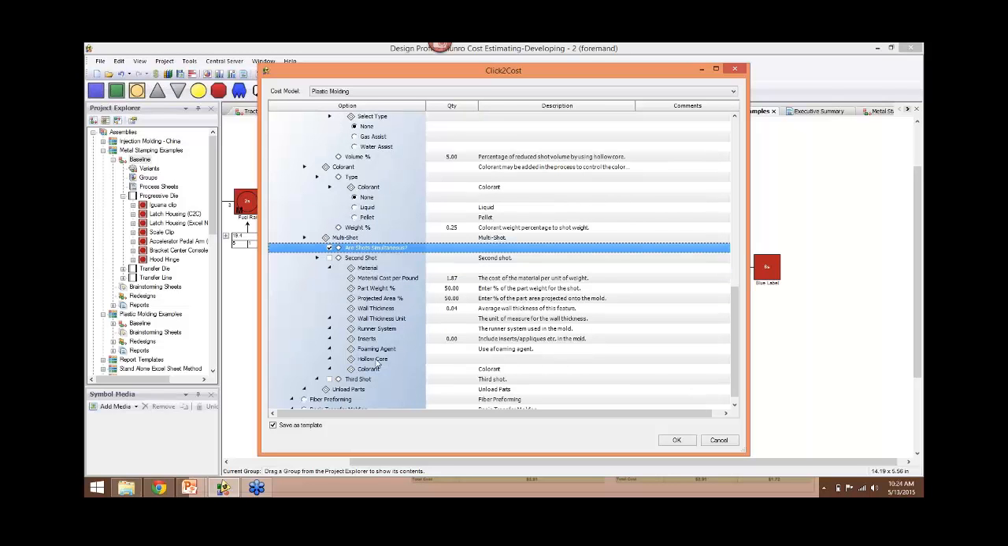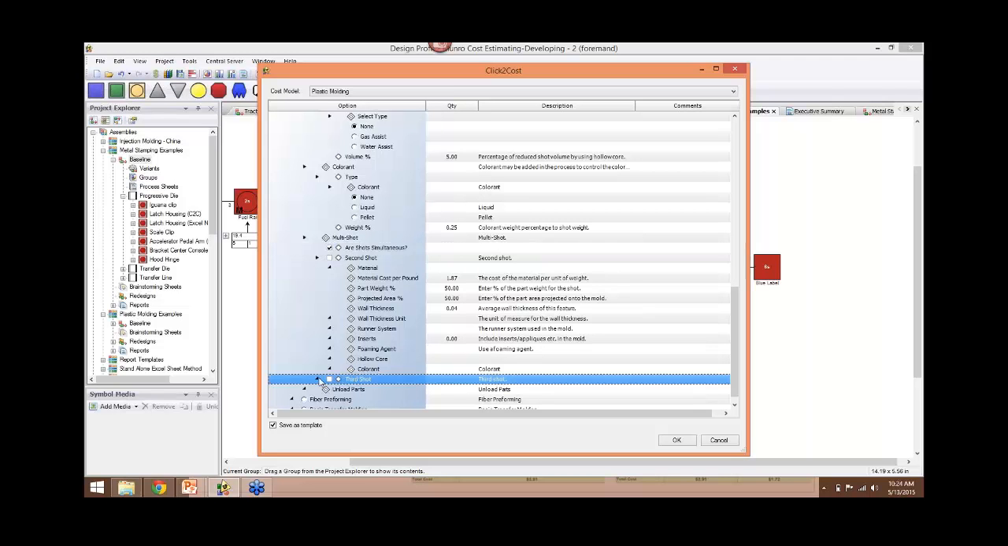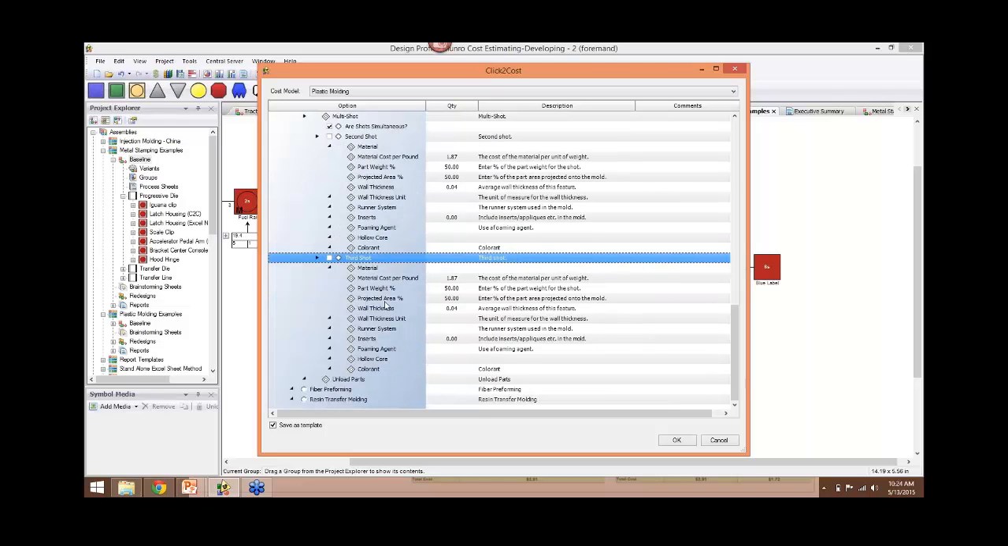For the second shot, all the questions are similar to the main shot. The second shot may require different selections or inputs. It's the same for the third shot. There are similar questions to the main shot. Users can input different settings here for the second and third shot.